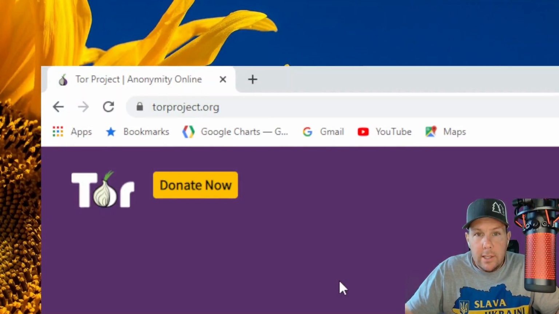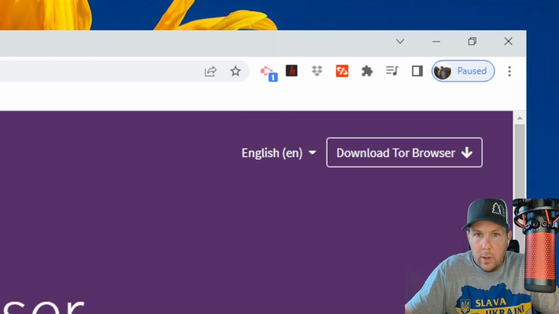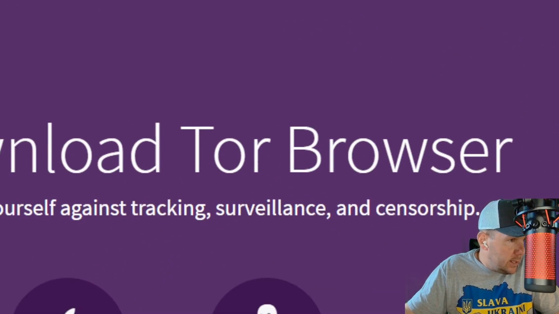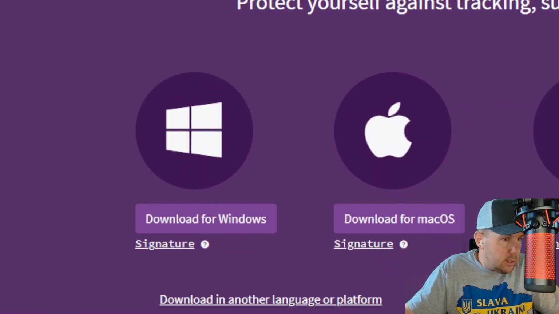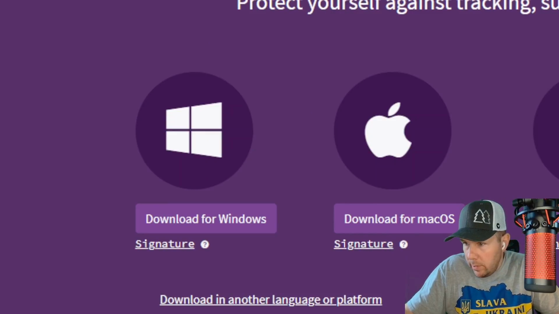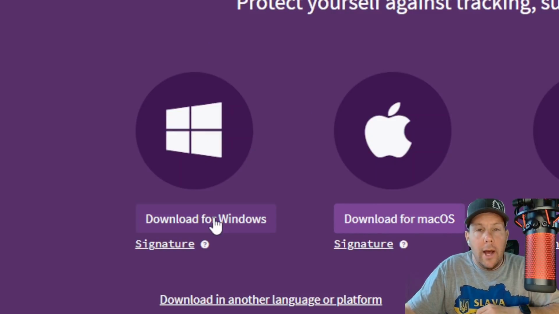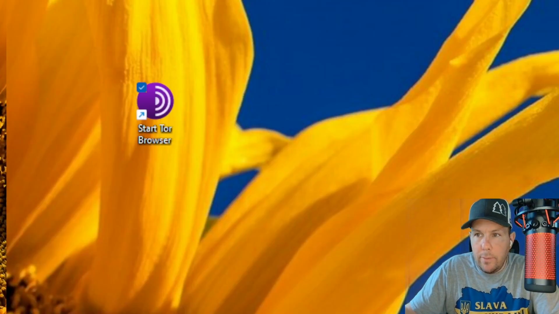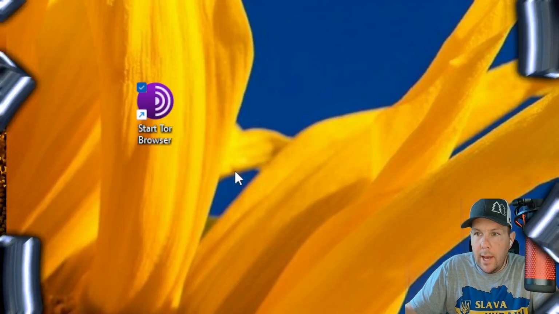All right, so let's actually download Tor now. You can download it at torproject.org. Over on the right-hand side of the page is the Download Tor Browser button, and as soon as I click that, it brings me down to the download options. I'm going to click download for Windows because I run a Windows operating system. Go ahead and download whichever one makes the most sense for your operating system, and we'll go ahead and do that right now. I've downloaded my Tor browser. Let's go ahead and open this.